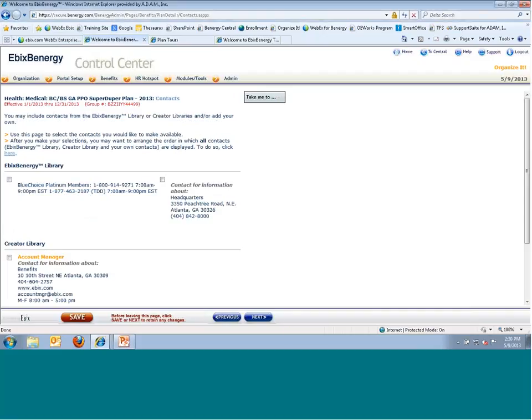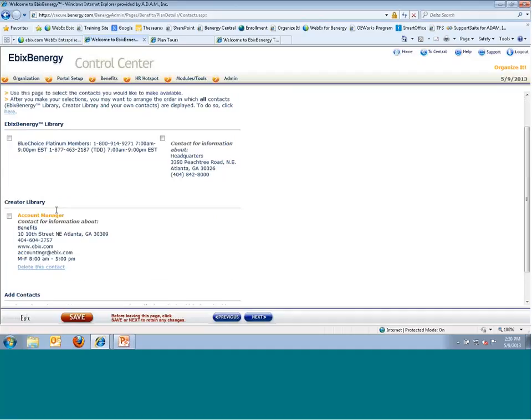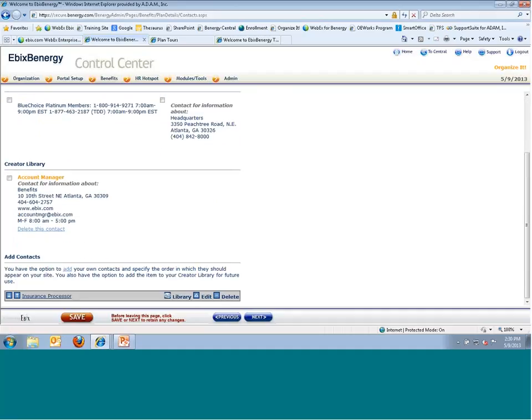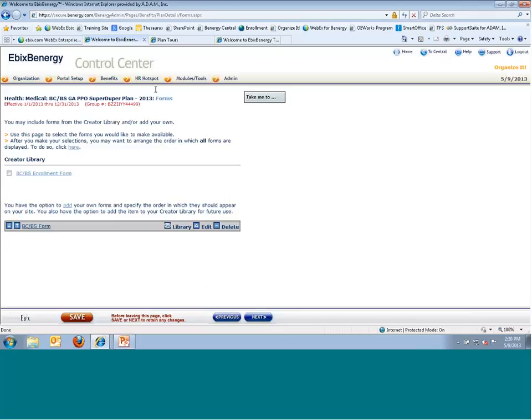Again, dictate the order. You can pull a contact from our library, broker library, or add your own. Forms work the same way. Now, if you have an online enrollment solution, you may not have a lot of forms here, but you might, particularly maybe for a spending account. You could have a reimbursement form here. But again, it works the same. Dictate the order, pull from the library, add custom forms.